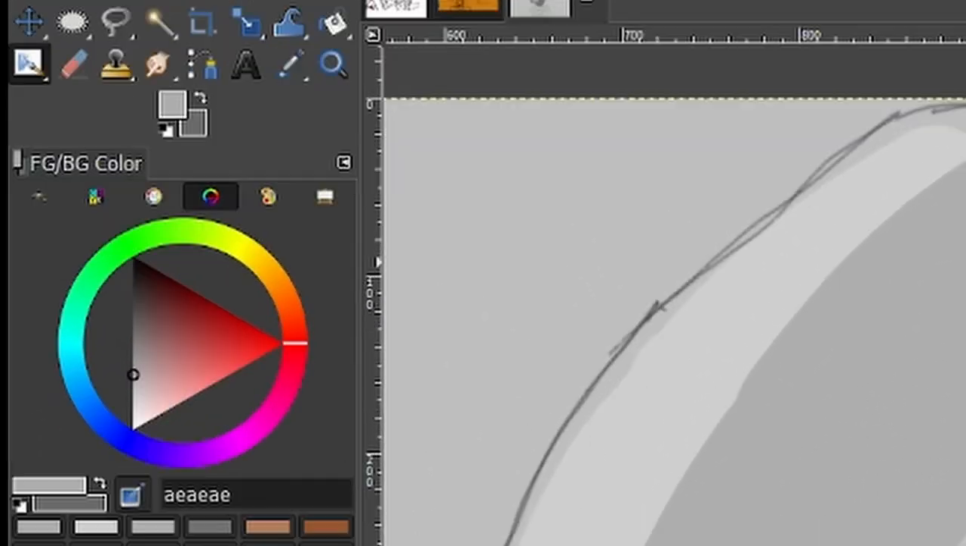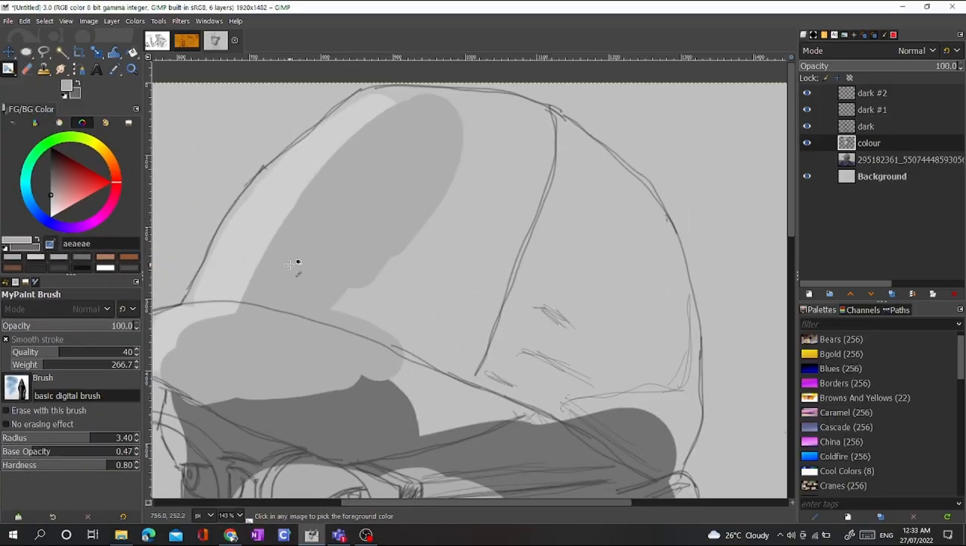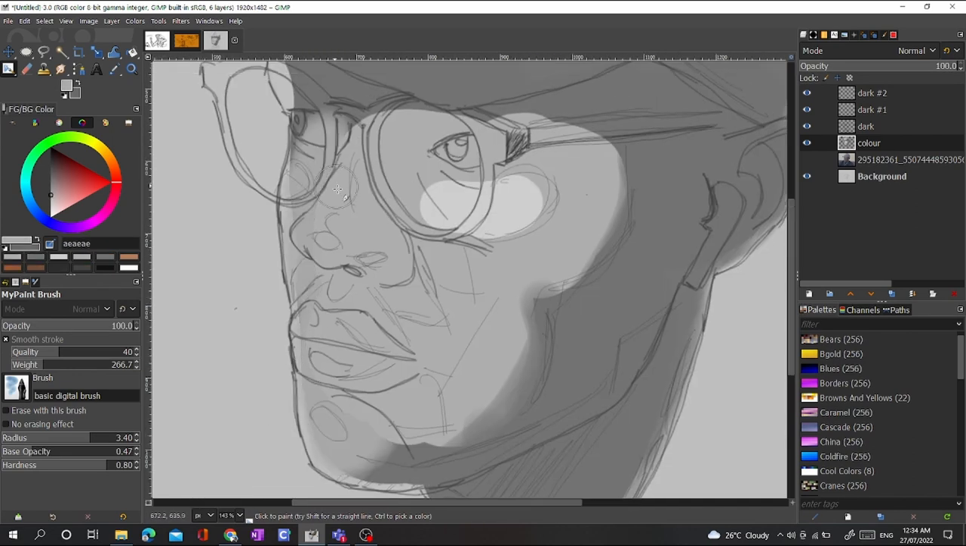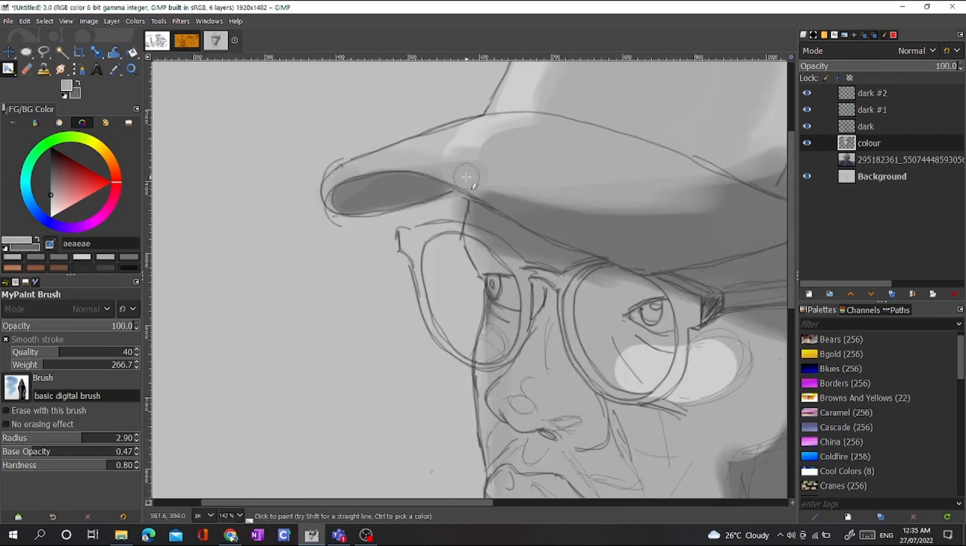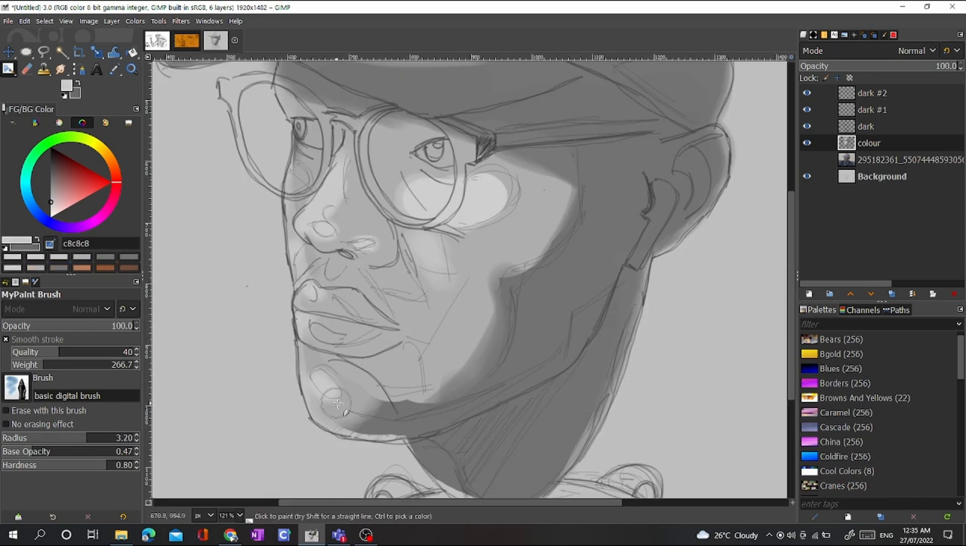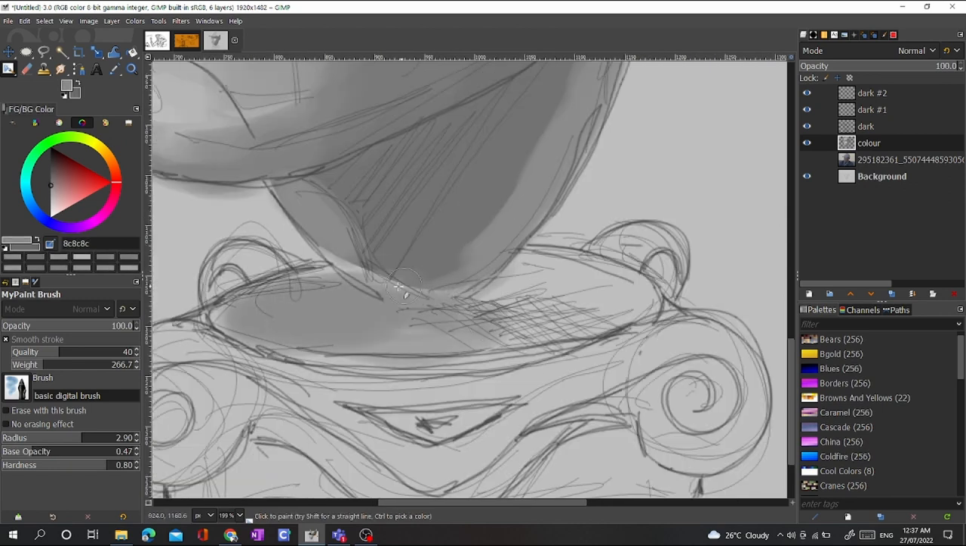Right now I'm switching to the digital paint brush because it has a nicer blending effect to it. Where you have the lights, use lighter colors. Where you have the darker, use darker colors, and where you have the brighter shades, use brighter colors.